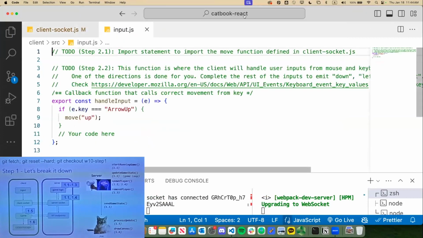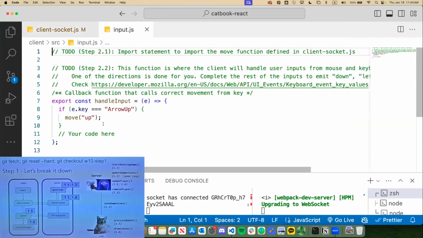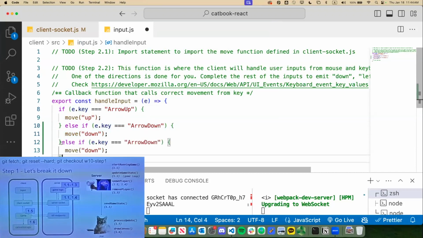Then if we navigate to input.js, we'll actually want to call this move function to have these socket events. In input.js, you'll see we have this function called handle input. This will essentially be what's called whenever we hear a key press. Depending on which key is pressed, we will execute something slightly different. So if we are pressing arrow up, we'll move up. If we're pressing arrow down, we'll move down. And similarly for left and right. If we hear left, we'll want to move left, and if we hear right, we'll want to move right.